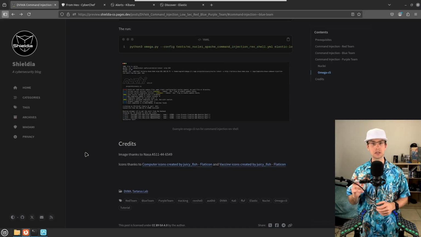in regards to the Purple Team perspective of the Damn Vulnerable Web App command injection within the TaskForce lab.